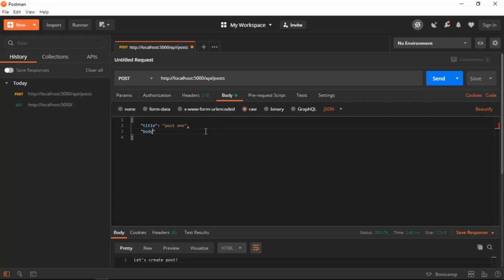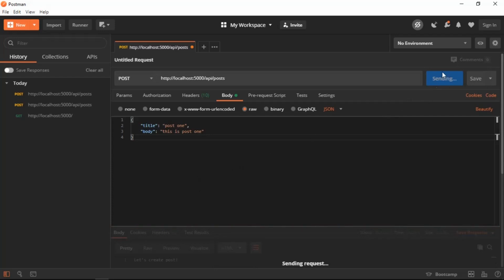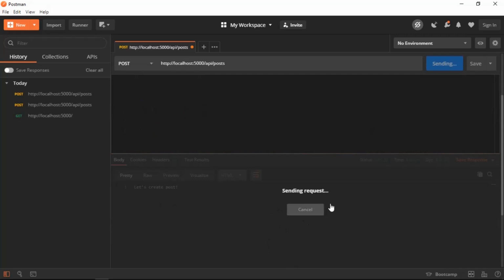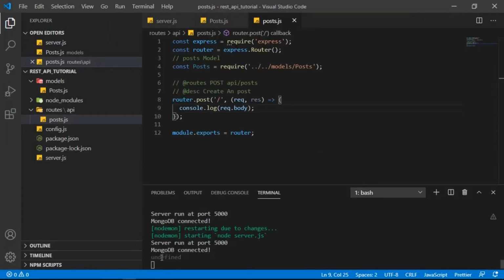and body, say this is post 1. Okay, and if I click send, now we should see nothing happen in here. But as you can see in here, we get undefined. So what's the problem now?